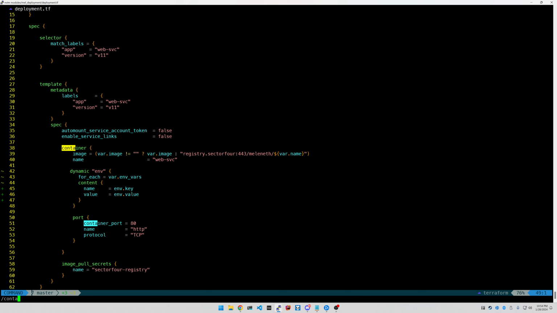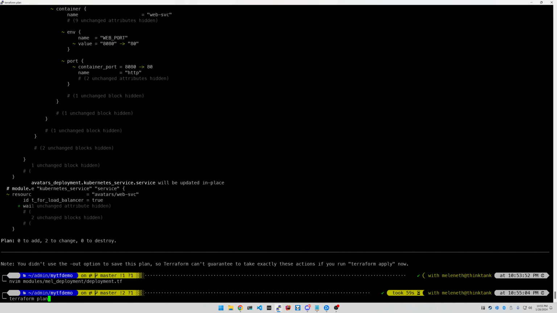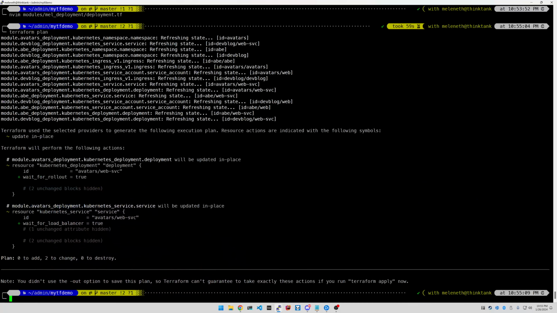And I think we have a container port we need to fix here too. Yep. So we just do var.container_port, Terraform plan. Perfect. Here is our same two changes that we have on all of these that we have to run. I still don't know why that is, but they look fine. They're not going to hurt anything. So we're going to go ahead and Terraform apply.